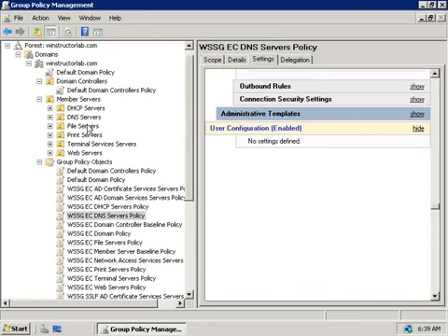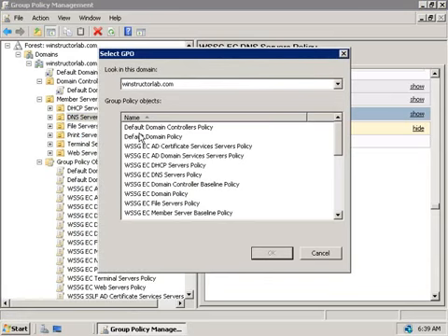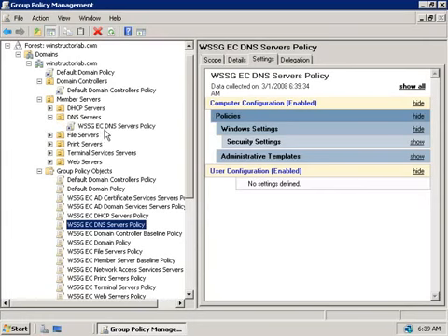So to apply these policies to one of our member servers, let's go up and expand our member servers OU, which I've already done. And we'll right click on one of them. We're going to use our DNS server here since we've been talking about it. So we'll right click and we'll choose to link an existing group policy object. Now from the list here, we're able to locate the GPO that we want to link. And of course, in this instance, it'll be the Enterprise Client DNS Servers policy. So we'll highlight that and we'll click on OK.